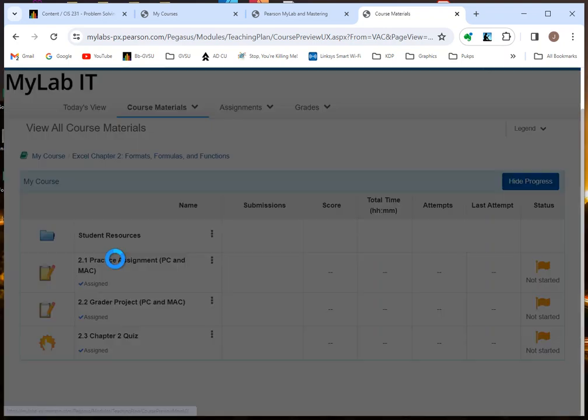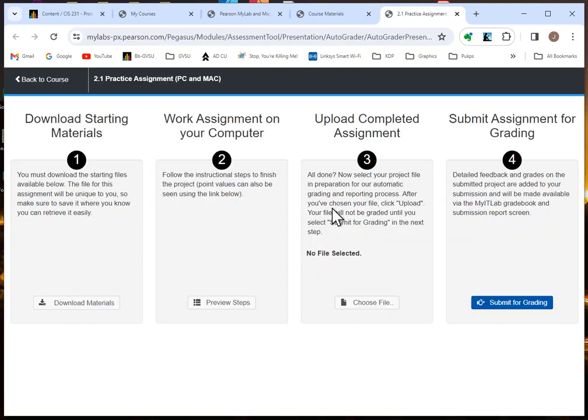Let me try it again. There we go. It helps if I click. And this brings up both the retrieval of the homework, the download, and then eventually allowing you to upload. So I want to do a download. So I just click download materials.